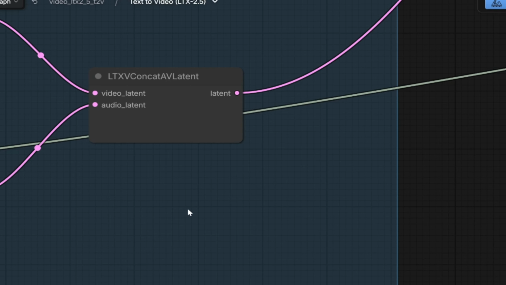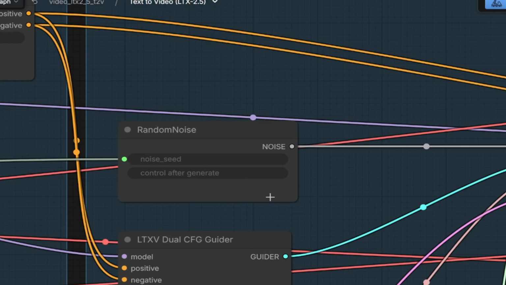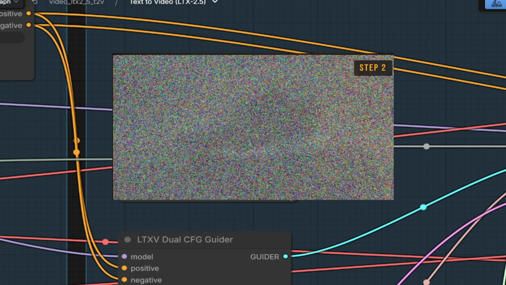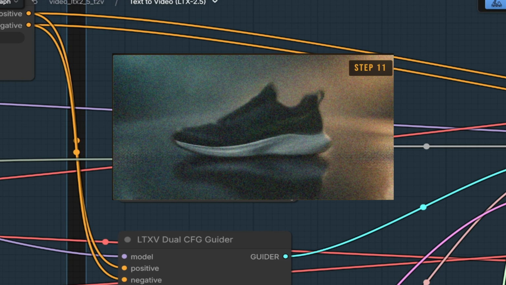Next is LTXV Concat AV latent. AV means audio and video. This node combines the video latent and audio latent, so they can move through the generation pipeline together. Next is random noise. This provides the starting noise used by the diffusion process. The seed controls this randomness, which means changing the seed can give us a different result.